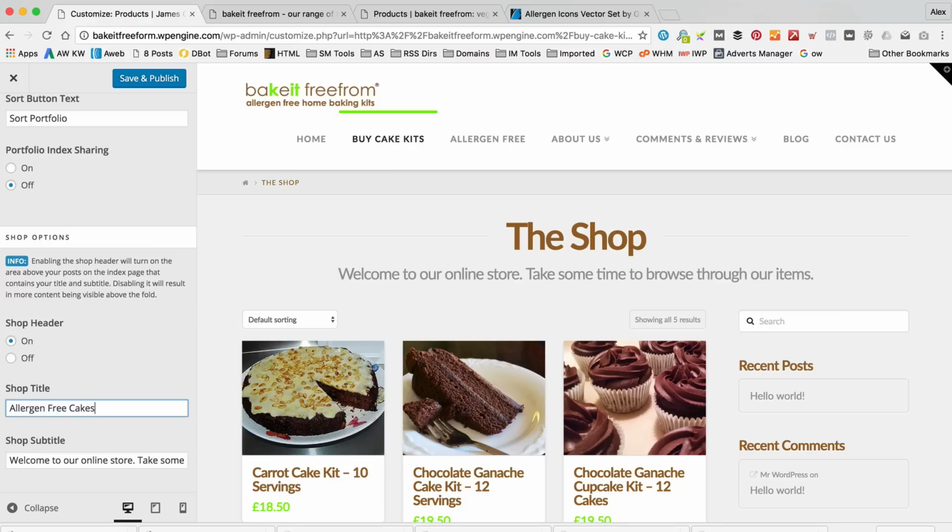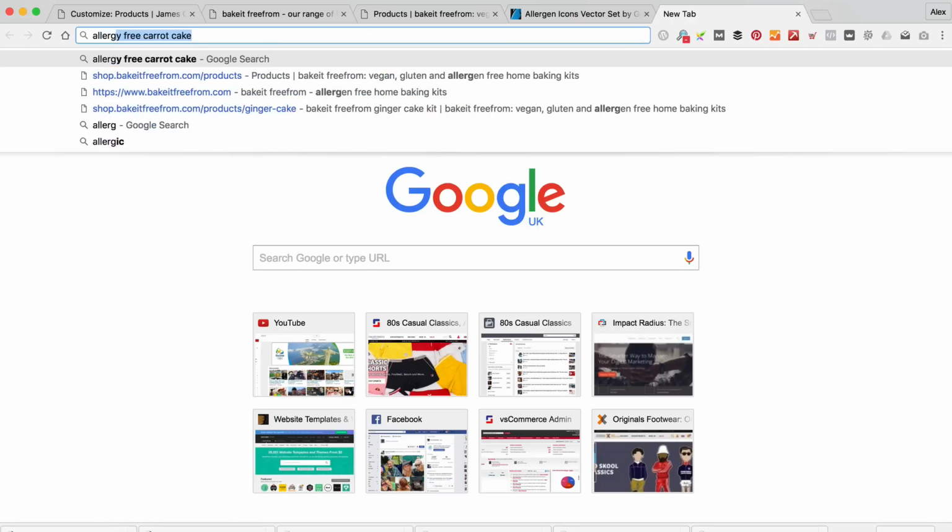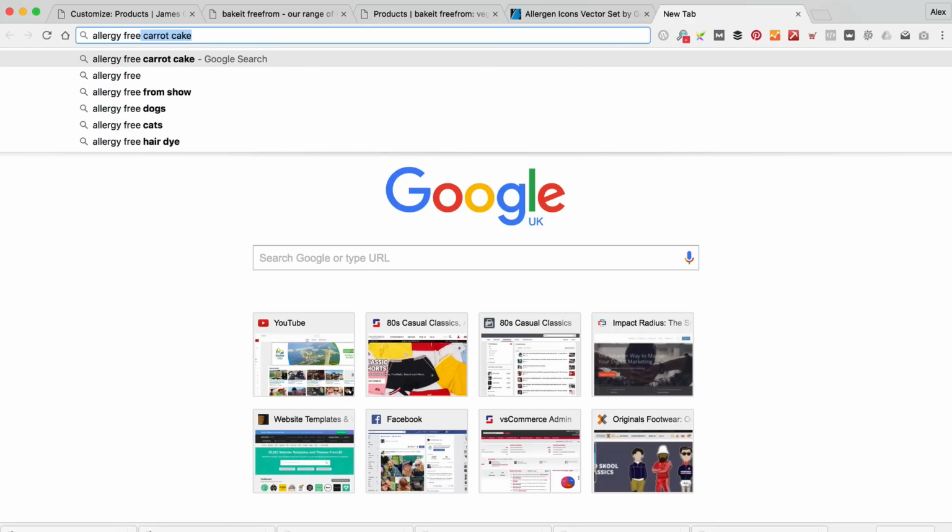I'm going to call it allergen-free cakes because I think that is a searchable term rather than home baking kits, which is not searched for on Google that much. So again, whenever you're building pages or anything like that, just keep in mind what you think people might be searching for on Google, and even go over to Google like this and start typing in. So I can see carrot cakes coming up. But if I just do, see cakes is coming up.